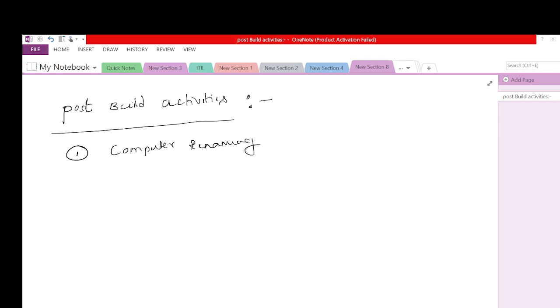So today we are going to discuss the post-build activities. As soon as you are done with the deployment, whether it is a laptop, a desktop, or a server operating system, there are a couple of things that you have to ensure before you give this computer or the server to production. The very first one is properly renaming the computer.